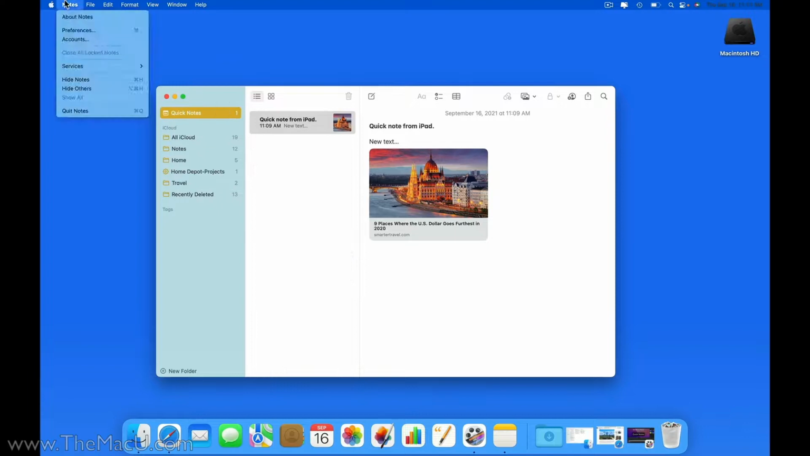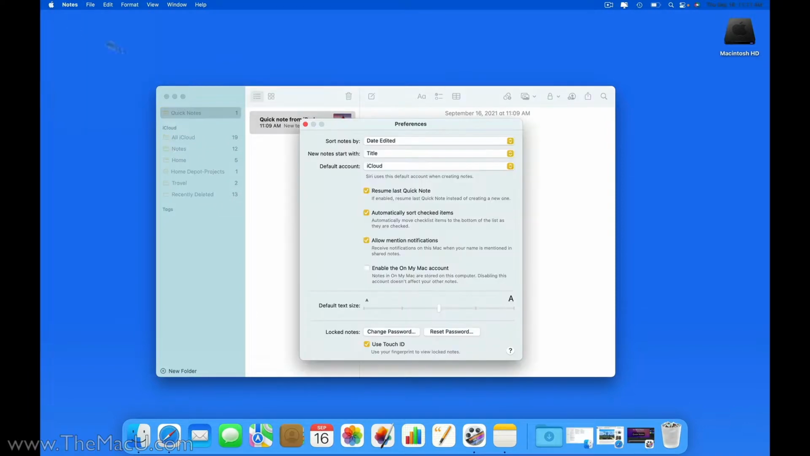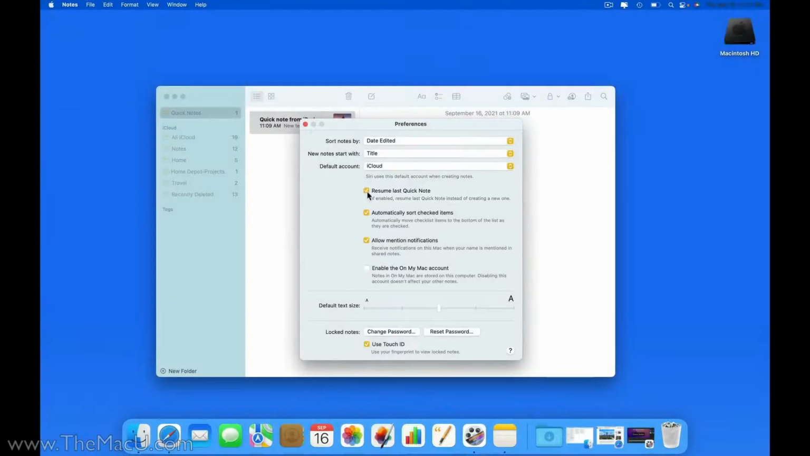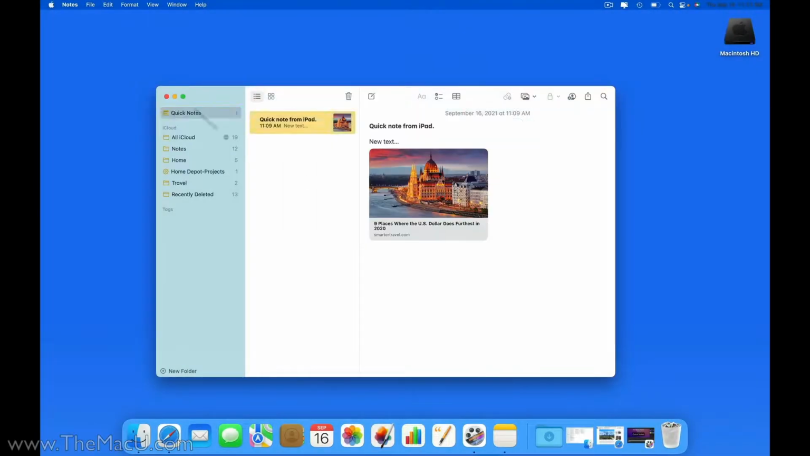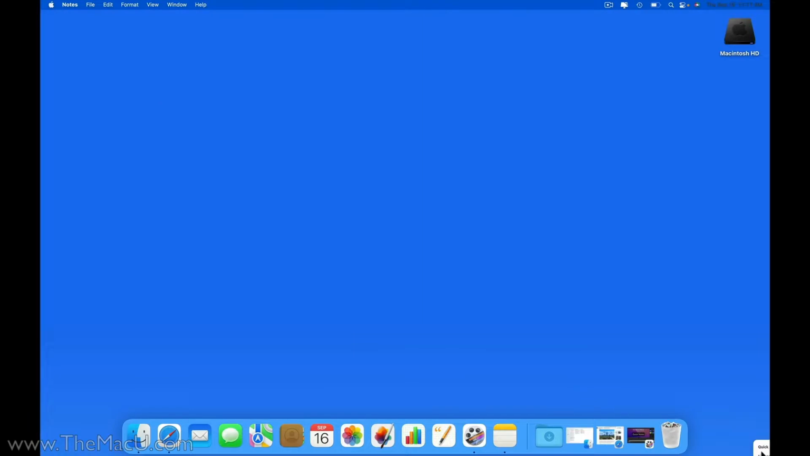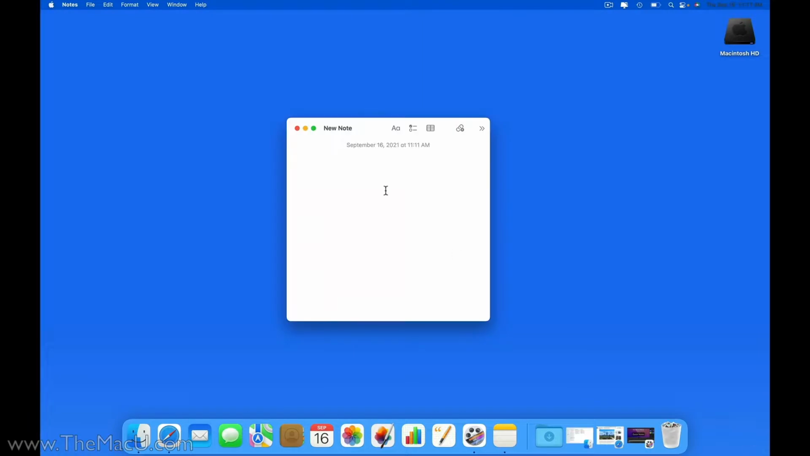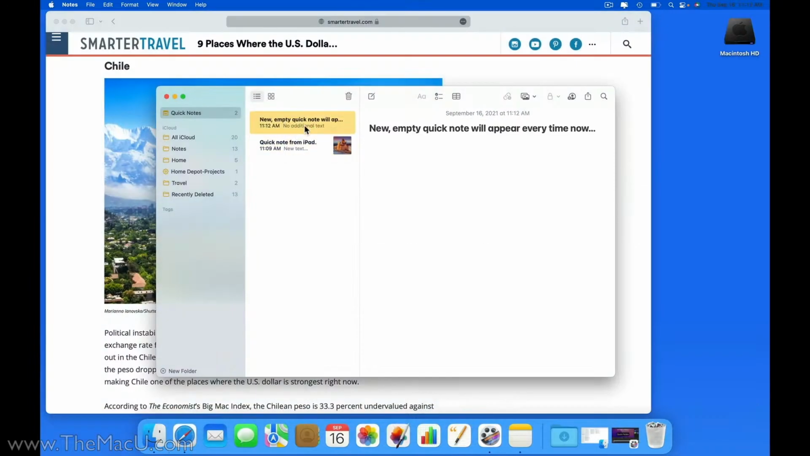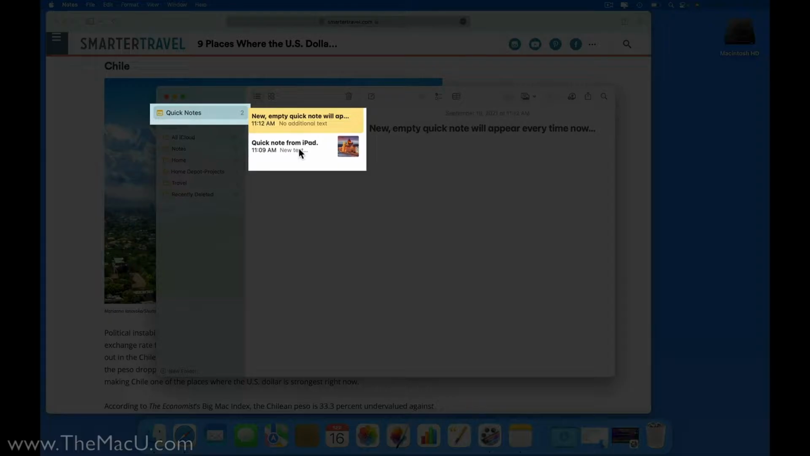From Notes Preferences, we can turn off the Resume Last Quick Note option. So now, when using the Quick Note shortcut or hot corner, a new blank Quick Note is presented. This will be saved alongside my other Quick Notes in the Quick Notes folder.